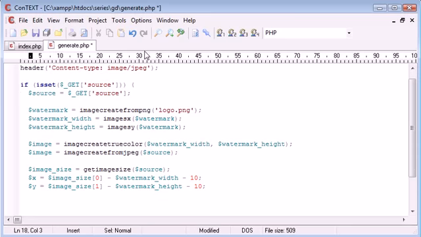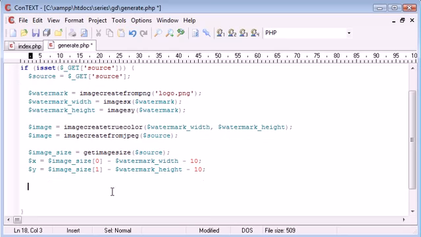Okay, so let's just recap on what we've done. We've loaded the image in as a file name. We've created the logo, which is the watermark, evidently. We've created that from a PNG file, because we're using a PNG file. We've grabbed the width and the height of the watermark, so we can do things with it down here. We've created an image and loaded in our image that we've created from our JPEG. So we've got image create from JPEG source, which is the file name that we've loaded in. We've grabbed the image size, and we've created the X and Y position for the watermark, which is 10 pixels away from the edge of the image.